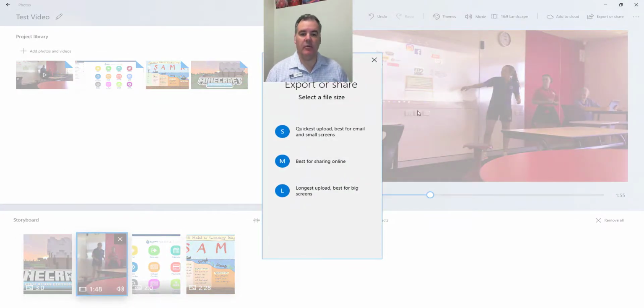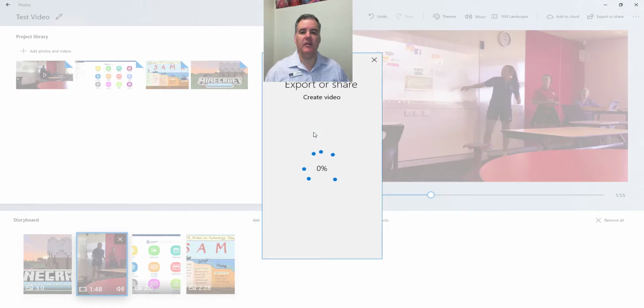I get 3 options for the size of the file: small, medium, or large. In this case, I might choose small for this. It will then export and create an MP4 video. So this is something that you could upload anywhere you wanted to, upload to YouTube, for example, and there is your creation.